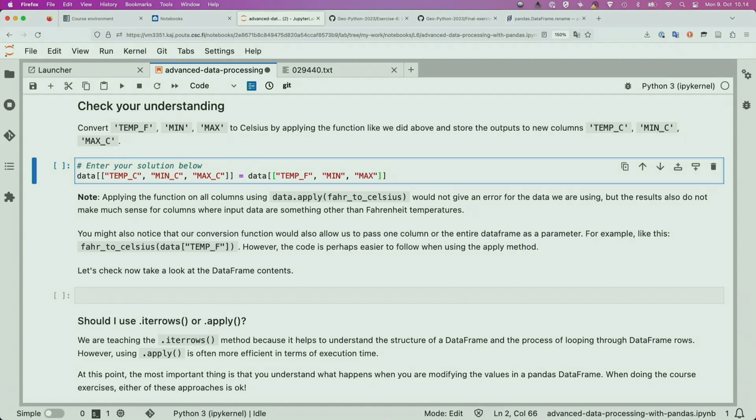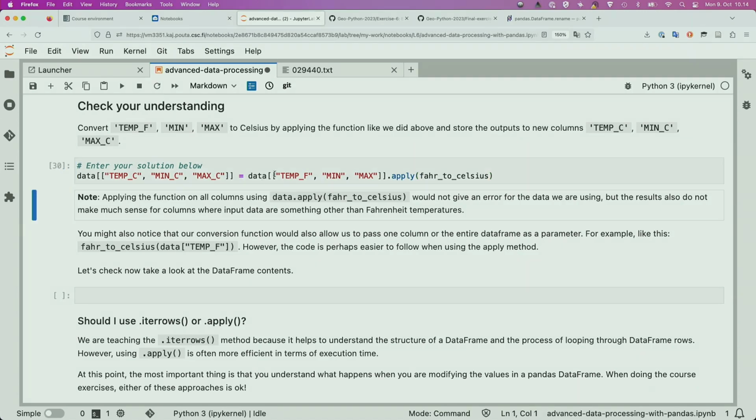These are columns in the data frame that already exist, and we want to convert them by applying our function. So we do .apply and then the name of the function. Like this, we take our 3 columns out of the data frame, apply this function to convert them, and store those values into our data frame as the 3 new columns, tempc, minc, and maxc. Okay, tempc already exists, so we'll just overwrite that, but otherwise we have 2 new columns.